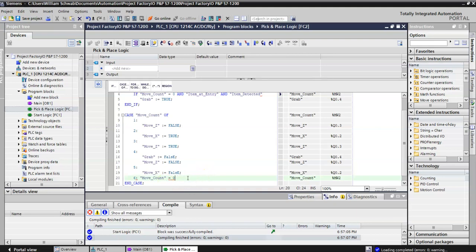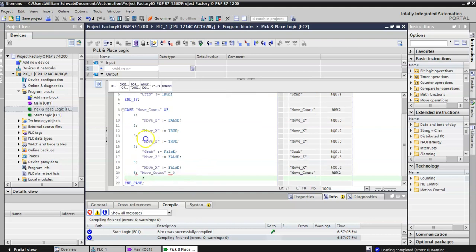And that was not a semicolon. Oh, okay, I still need the colon because I'm assigning it. And I've got too many semicolons here. Okay, so that's all our move operations that we need. And end case is how you end it. Just like you have end if for an if statement, you have end case for a case statement.